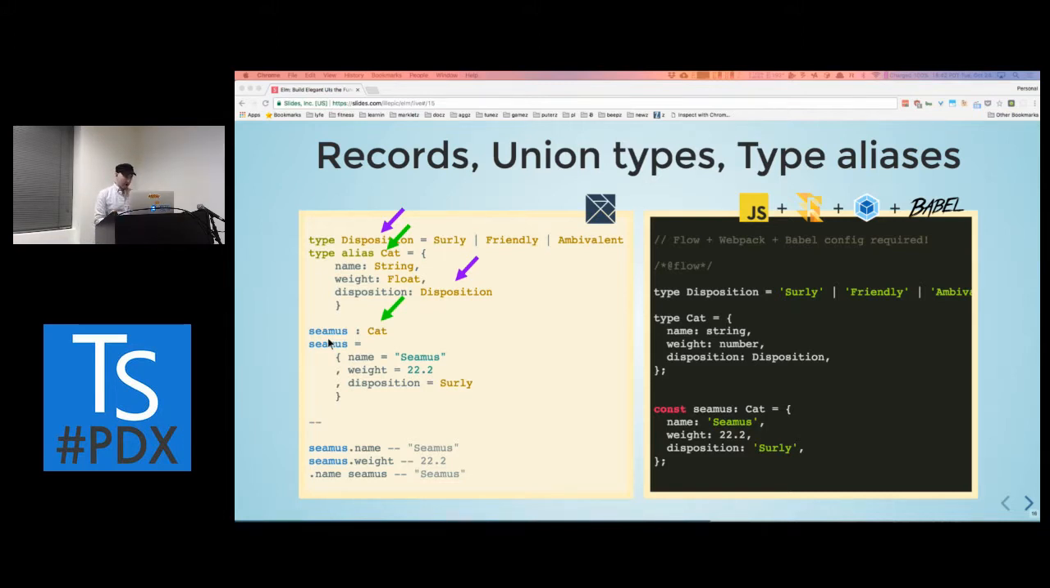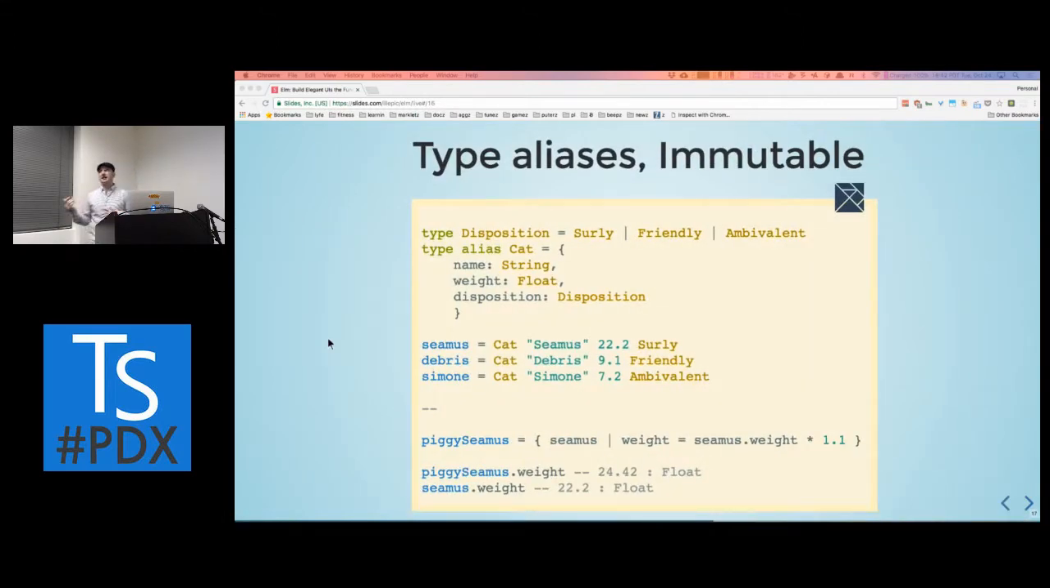Thanks. All right. So a little bit more on type aliases, and let's talk about immutable data here really quick. So we're doing a couple of things together. We're mixing and matching them. All right. We're back to disposition, surly, friendly, or ambivalent. Now, let's make 3 cats, okay? And I go on vacation, and our house sitter is taking care of Seamus, and overfeeds Seamus quite a lot.